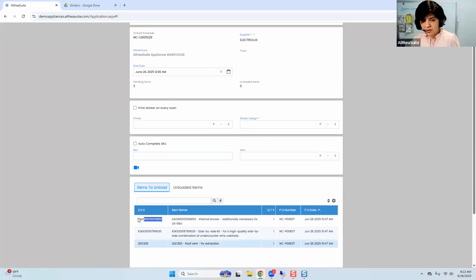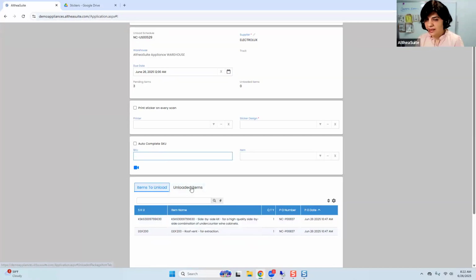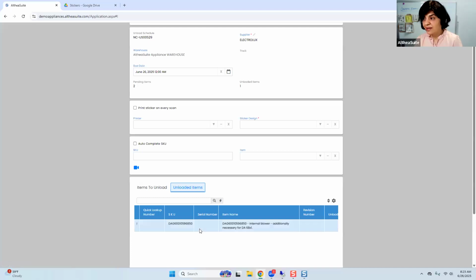POs. From here on, we can start scanning, and we have different ways to scan, which we will train you guys. How GE can be scanned, how Whirlpool can be scanned. As soon as the product is scanned, it becomes unloaded, meaning it's being added to the truck. So this is a very beneficial process to do your stock intake.